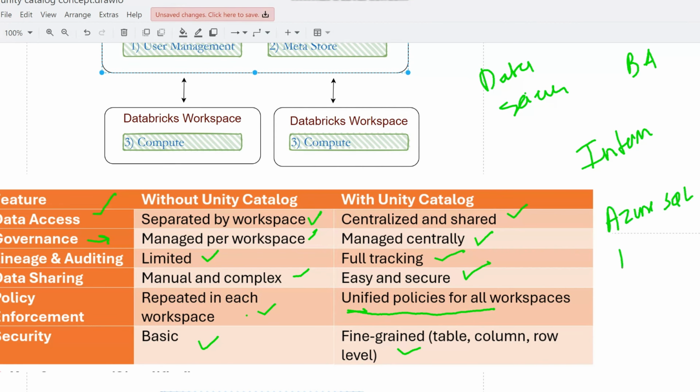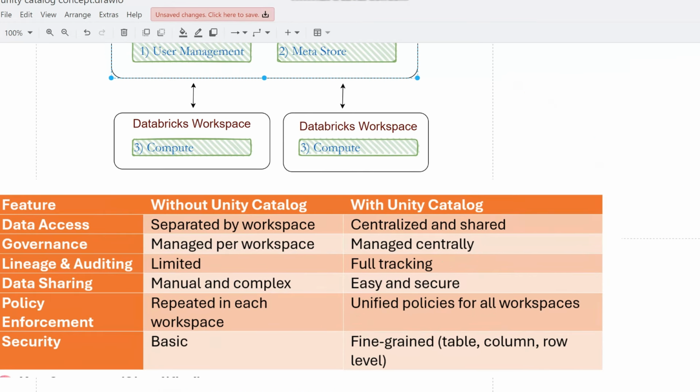Then we have our data in ADLS2, and we have our data in Delta tables also in Databricks. Now, without Unity Catalog, you would manage who can access what data in each workspace, and that too manually. Now, with Unity Catalog, you can create a catalog. So for our data, we will create a catalog.